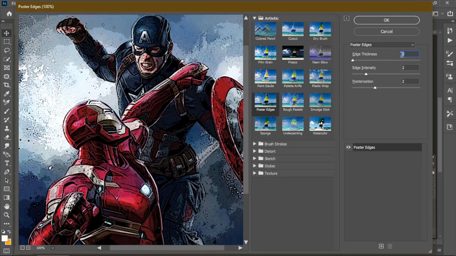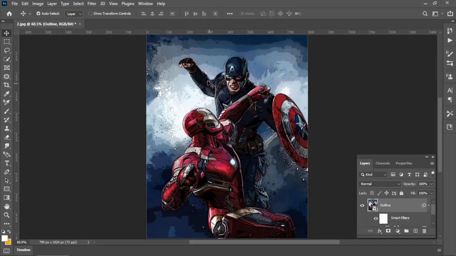Set it to 0. Now the second slider is Edge Intensity. It controls the darkness of the outline. Set the edge intensity to 2 points. And then the third slider is Posterization. It controls the colors in the image. Set the value at 2. Then hit OK.